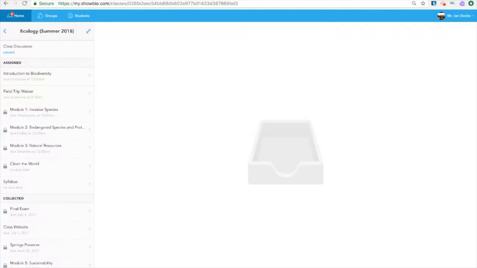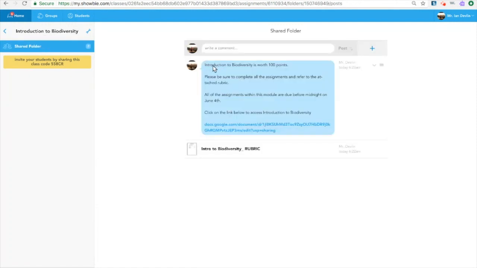So let's look at your Schoology. Your Schoology you're all familiar with. And again, you'll notice that each module will be on the left-hand side. The first week's will be unlocked at 8 a.m. on Monday. And then again, you can navigate and go ahead as far as you want. So for example, the Intro to Biodiversity, and these are all the same. You're going to get a brief synopsis of what it's worth and when it's due.